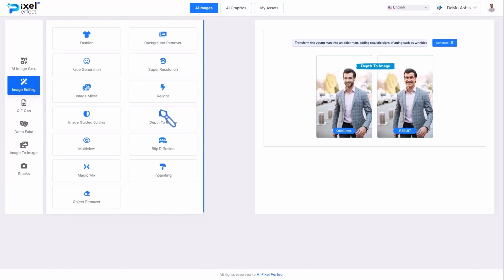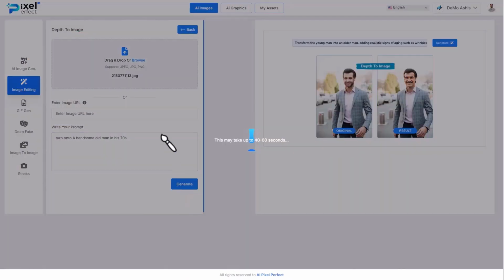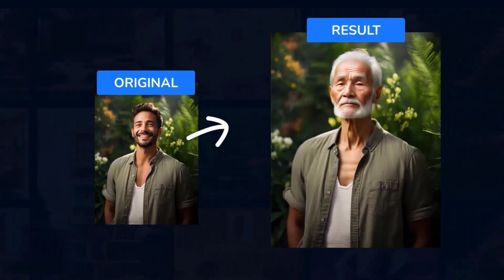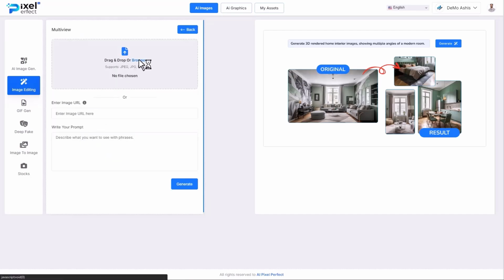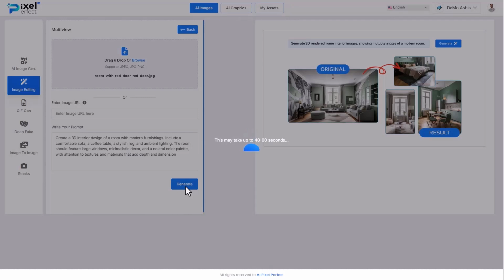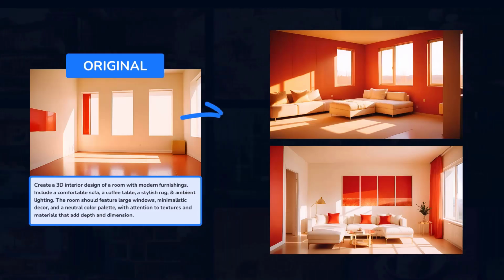8. Depth to Image. Transform the age of any person in your images with a simple click. Make them look younger or older, adding a powerful storytelling element to your visual content. 9. Multi-View. Generate multiple views of a subject from a single image. Real estate agents, architects, and interior designers can create comprehensive multi-view presentations of properties, offering clients a 3D-like experience.